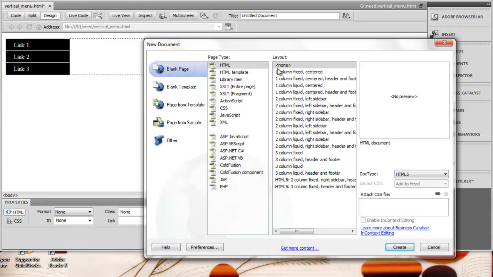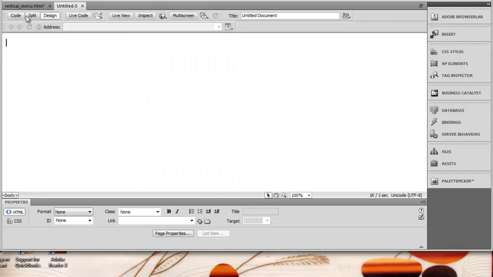So we're going to come out of live view, we're going to create file, new, a blank HTML page with no layout. For your doc type, for other people, you're probably using the XHTML 1.0 transitional, which is fine. I'm designing now in HTML5, so that's how I have mine set up. I'll go ahead and click Create.